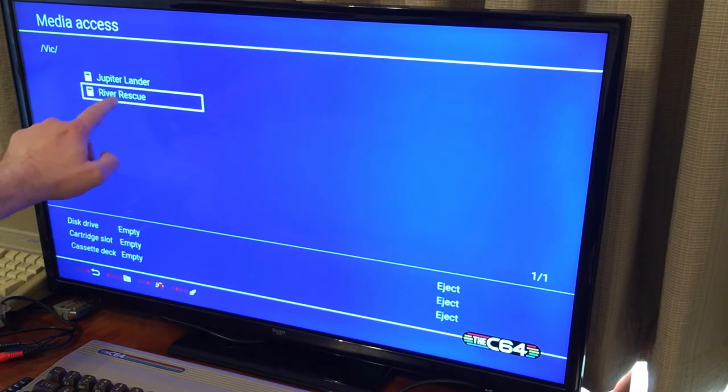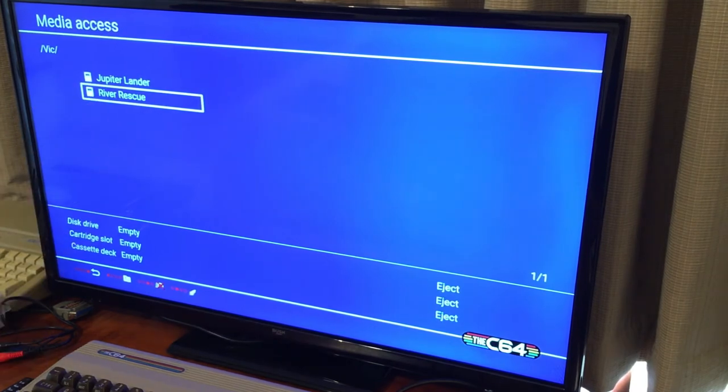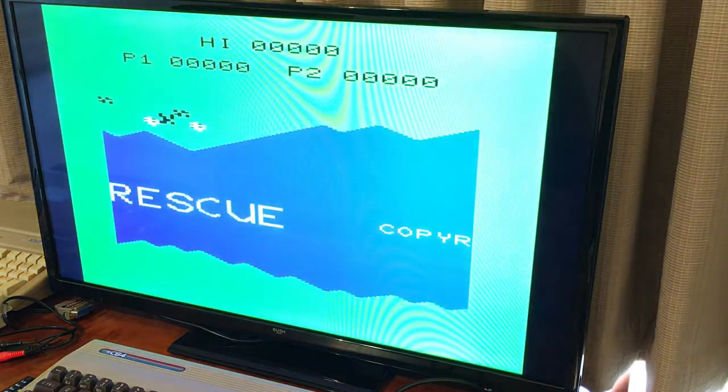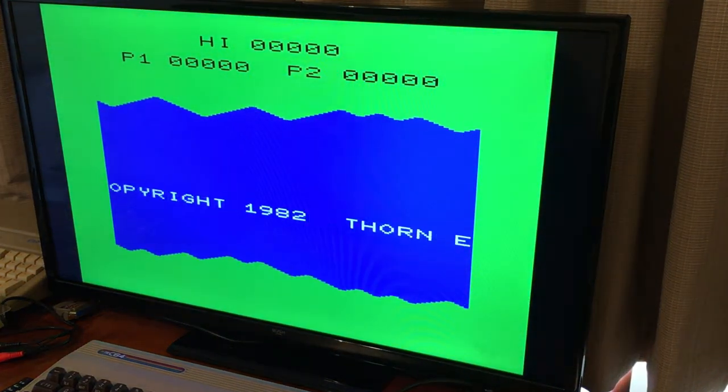Now I've got one right here, River Rescue, and I want to pull that up. And let's see, we'll launch that. Takes a minute to come up. And here it is. Now this is based on a cartridge.